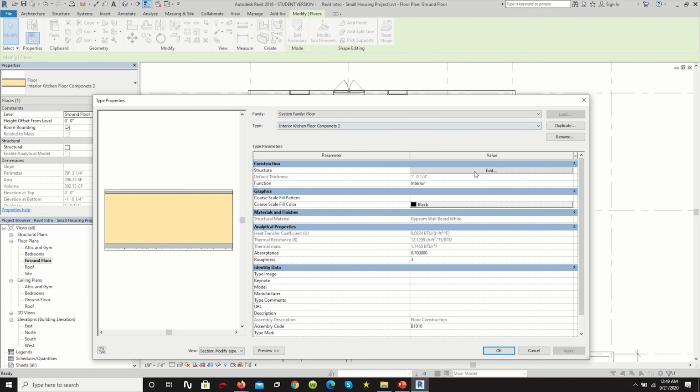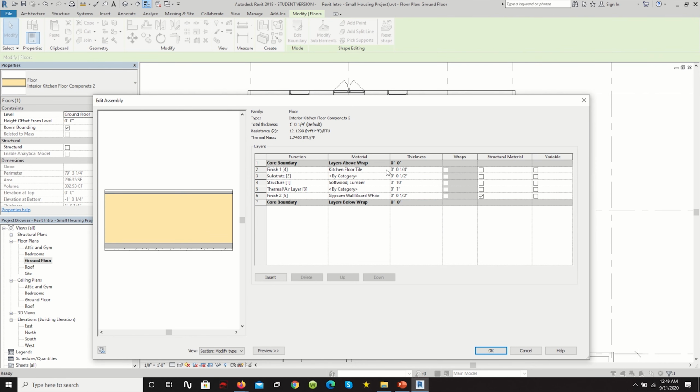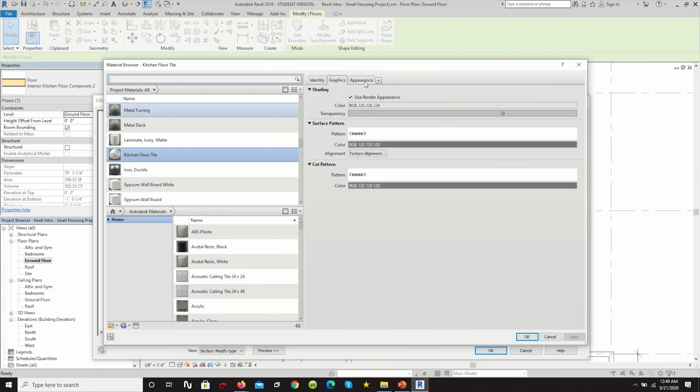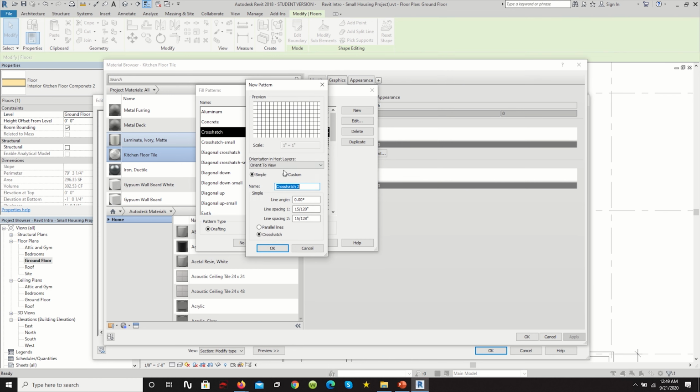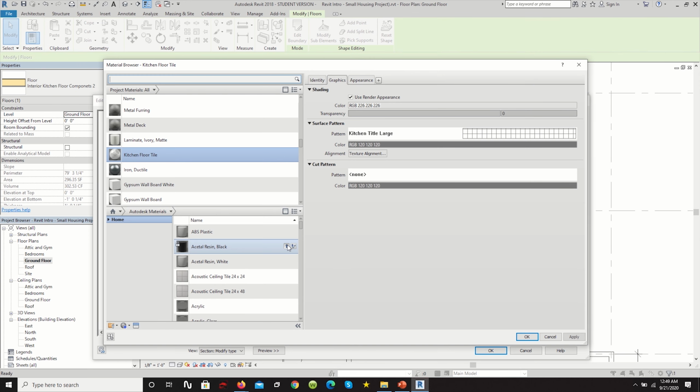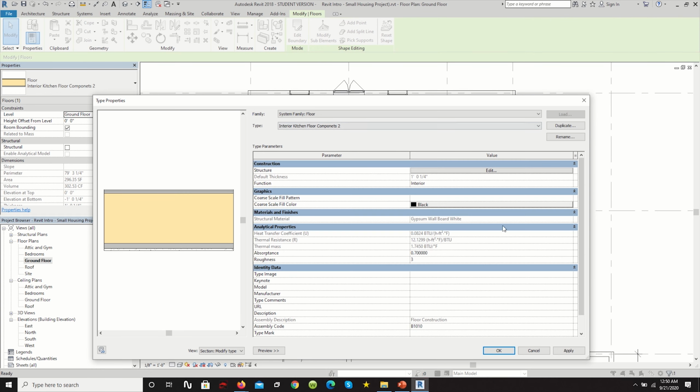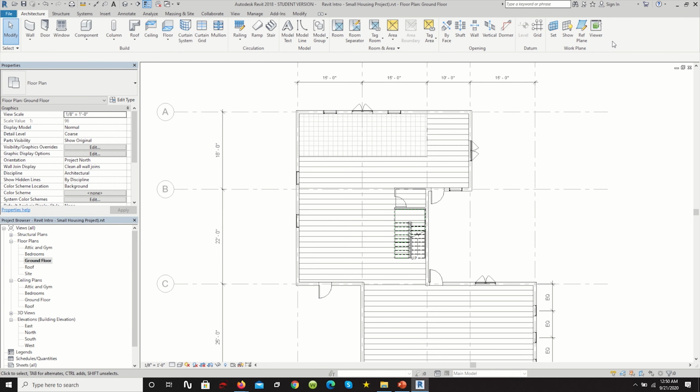But let's actually create a pattern, a hatch pattern, so it could be easier to identify this. So kitchen floor tile. Let's see, we're going to click here. We're going to go on surface pattern, and we want it to be something like the crosshatch, but let's go on duplicate. Let's call it kitchen tile large, because we want to make the spacing just a bit bigger. And we're going to go with 18 by 18 because we want this to be a square. Hit OK. Okay, and here we have it.